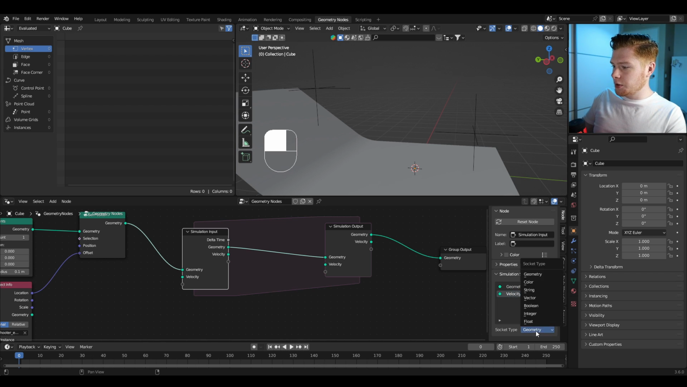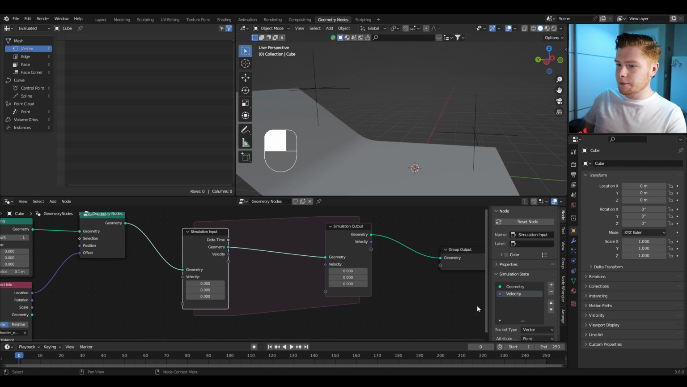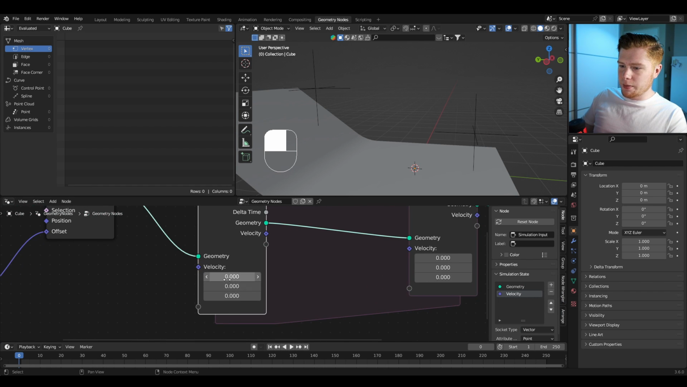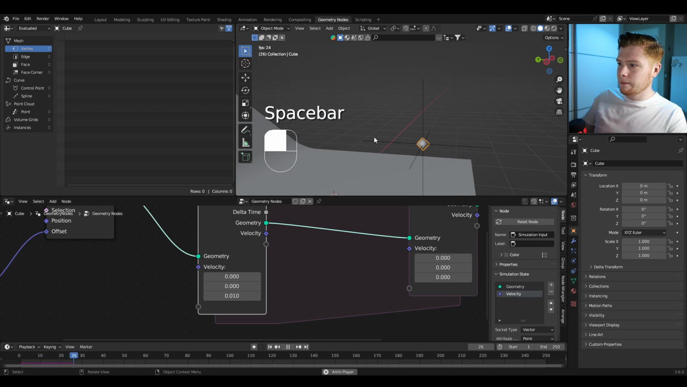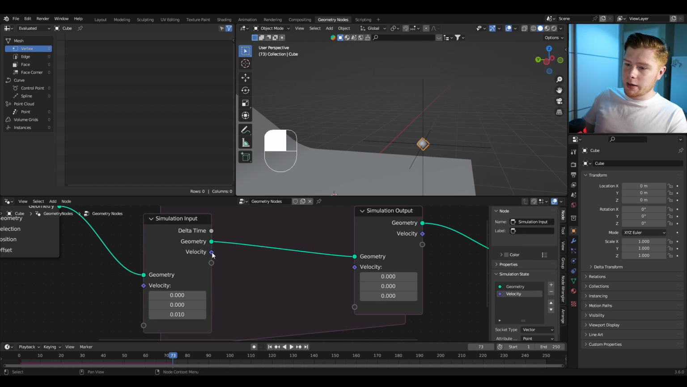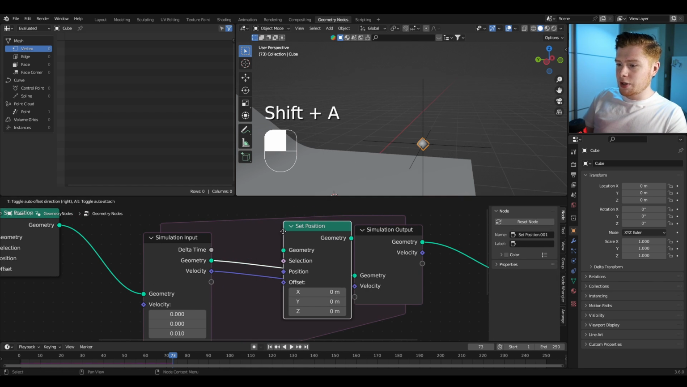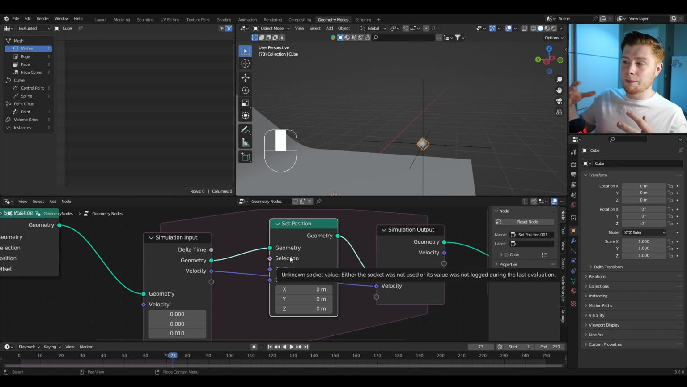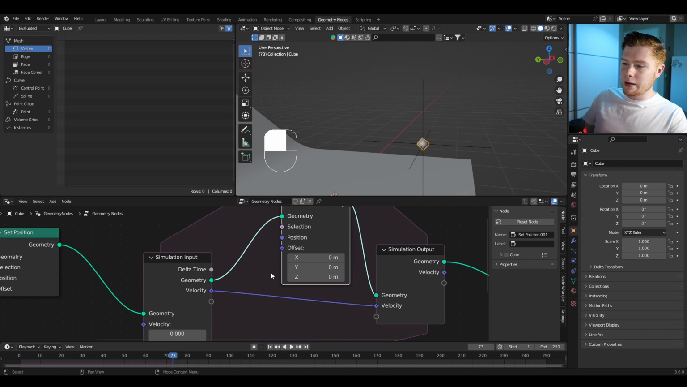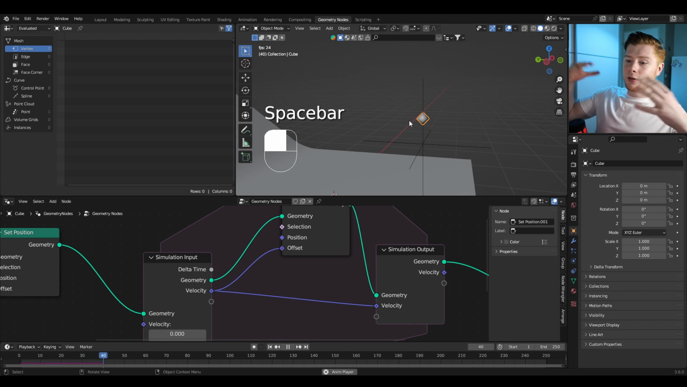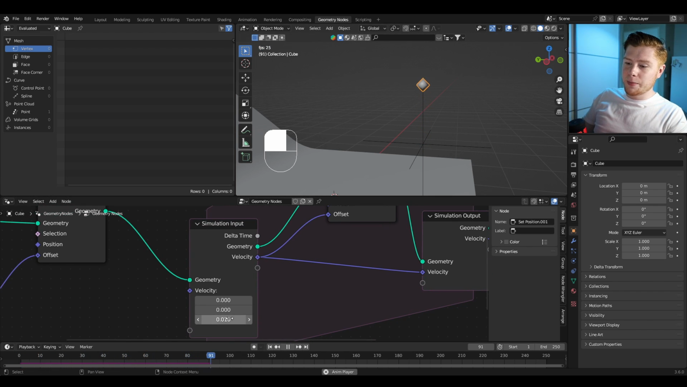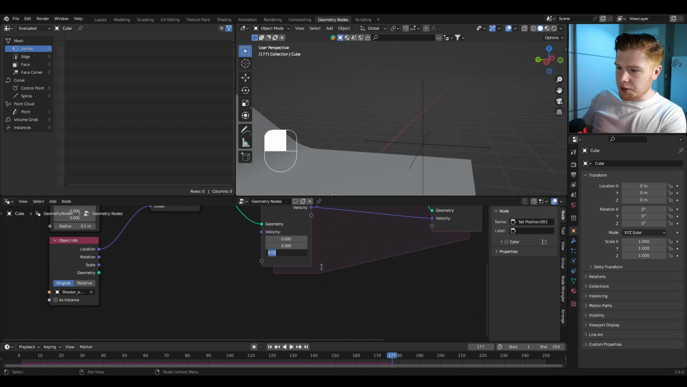We don't want this to be geometry, we want it to be a vector. And if you're now in the simulation input, if you make that velocity 0.01 or something like that, and you start playing, then you see nothing happens. You have to connect the velocity to the end velocity, plus we also have to do a set position node in order to make the point actually move. So in the offset, set the velocity, and then you will see it will start rising every frame by a factor of 0.01. But let's make this beginning velocity 0 actually.